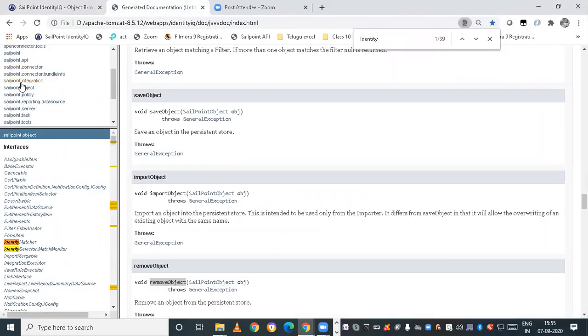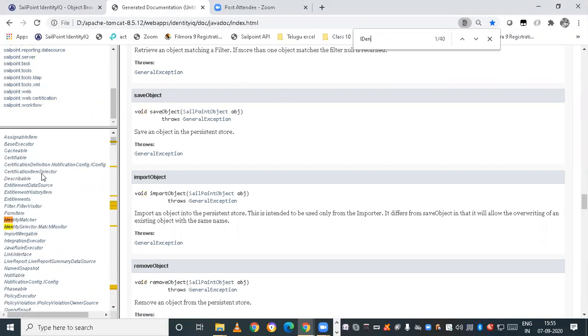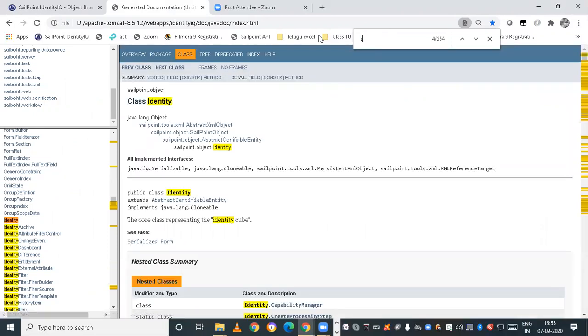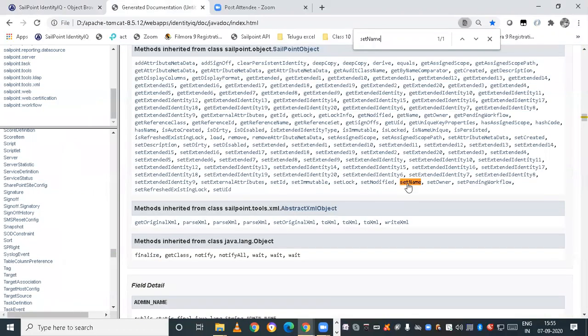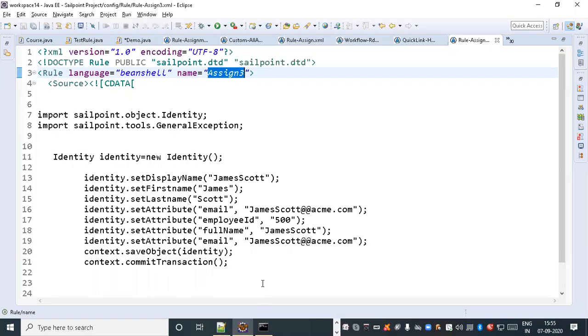For any SailPoint object, if you are doing that, at that time we need to have an identity name. One attribute is there, the identity attribute. Identity name attribute is there, and using that identity name you can set this. This is my identity name. So this attribute, this method, you must set it. So for that I am setting this.